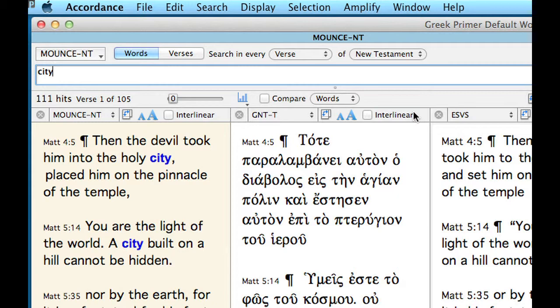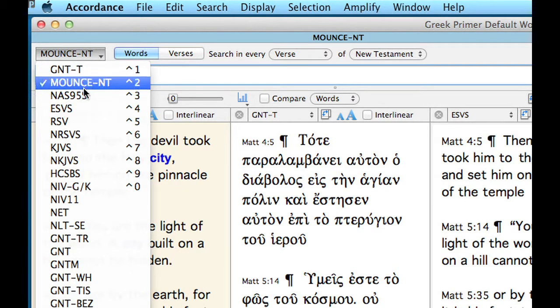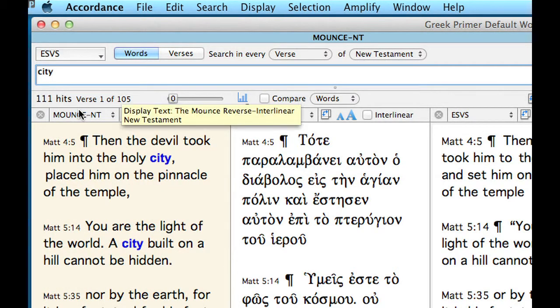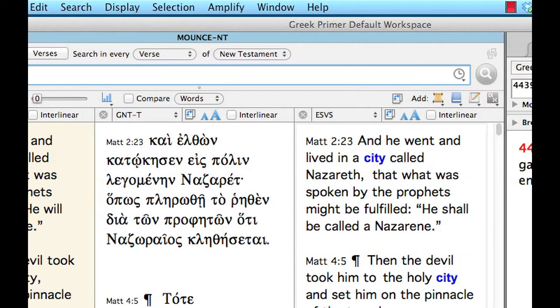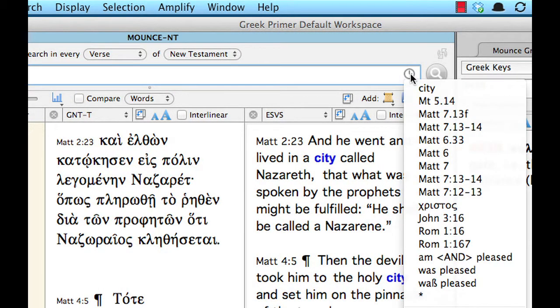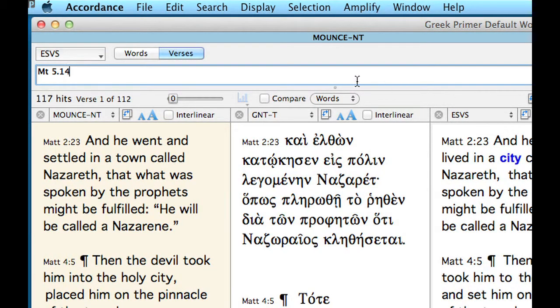Now it's kind of interesting. Let's switch to the ESV and do the same search. And you can see that city occurs 117 times. In other words, there are 6 places where Dad and I do not use the word city that the ESV does. So let's find those places and ask why the difference in translations. I'm going to go back to the Matthew 5:14 search, so I'm going to go over to the history and choose Matthew 5:14. Notice that it knows that's a verse search, and so it switches. We can do the search again.